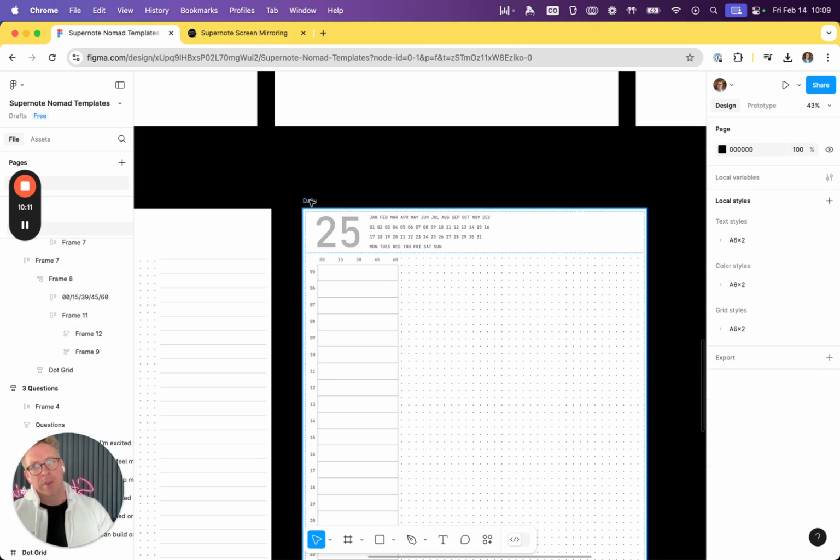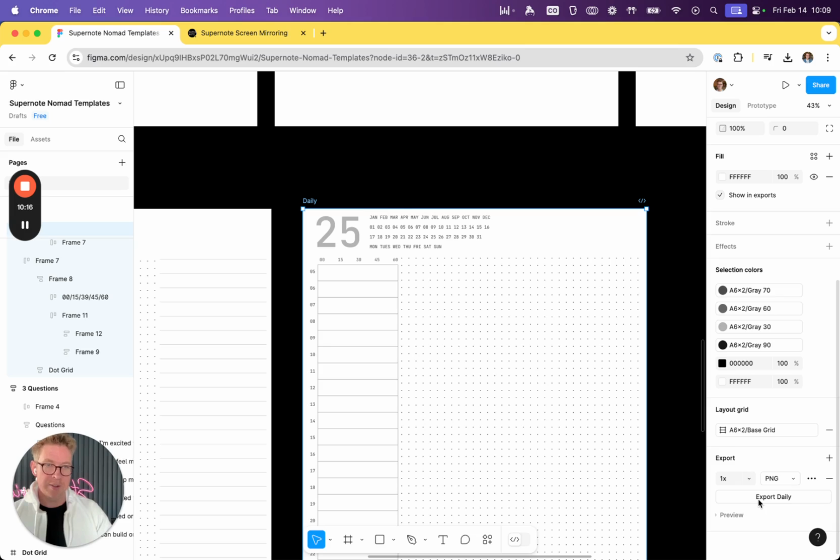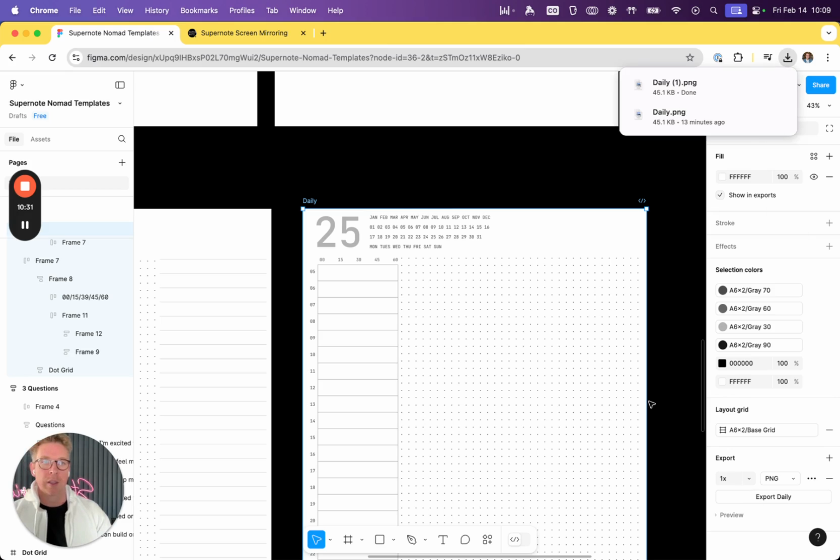And I use frames pretty heavily, especially in this particular file. And what you want to do here is click on the daily frame if this is what you want. You'll see down at the bottom, it says export. And you can do 1x, 2x, whatever you want. I usually do 1x because this is set to be the pixel ratio of the Nomad. So what I'm going to do is click export daily here. And you can see it's shown up as daily 1. So let me go clear that out of my downloads, and then I will show you this again.